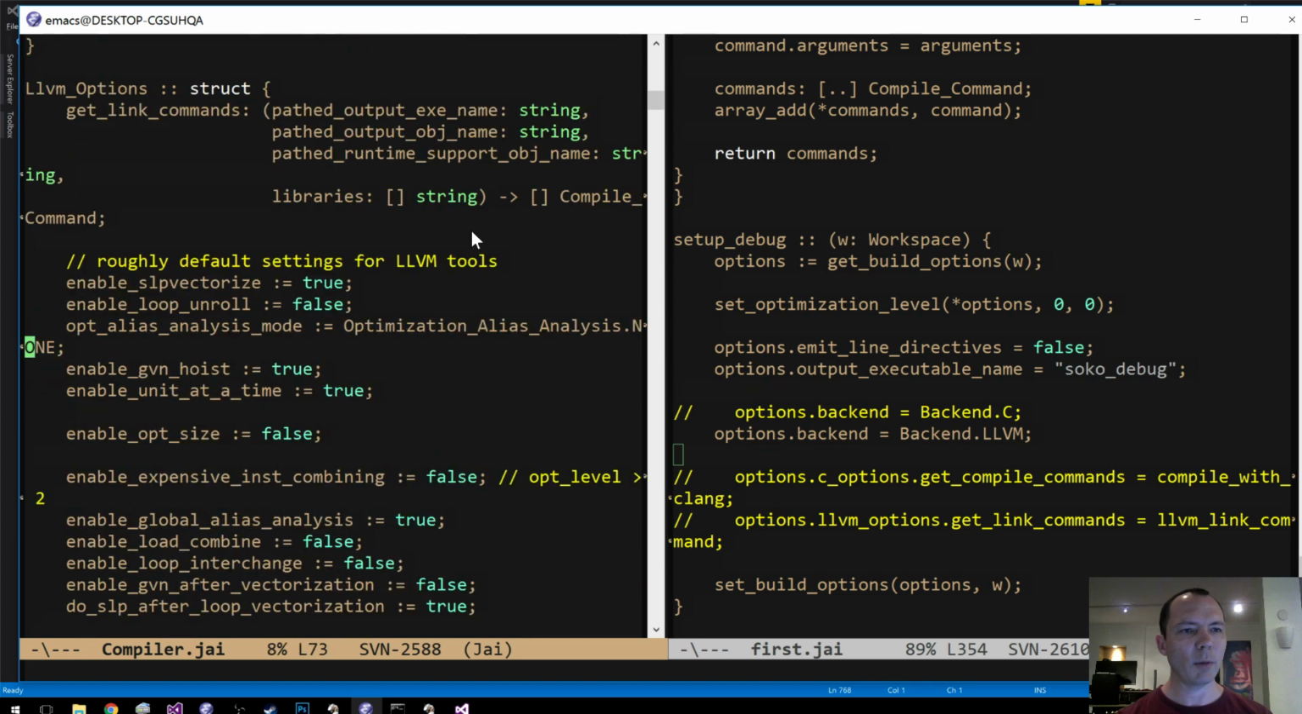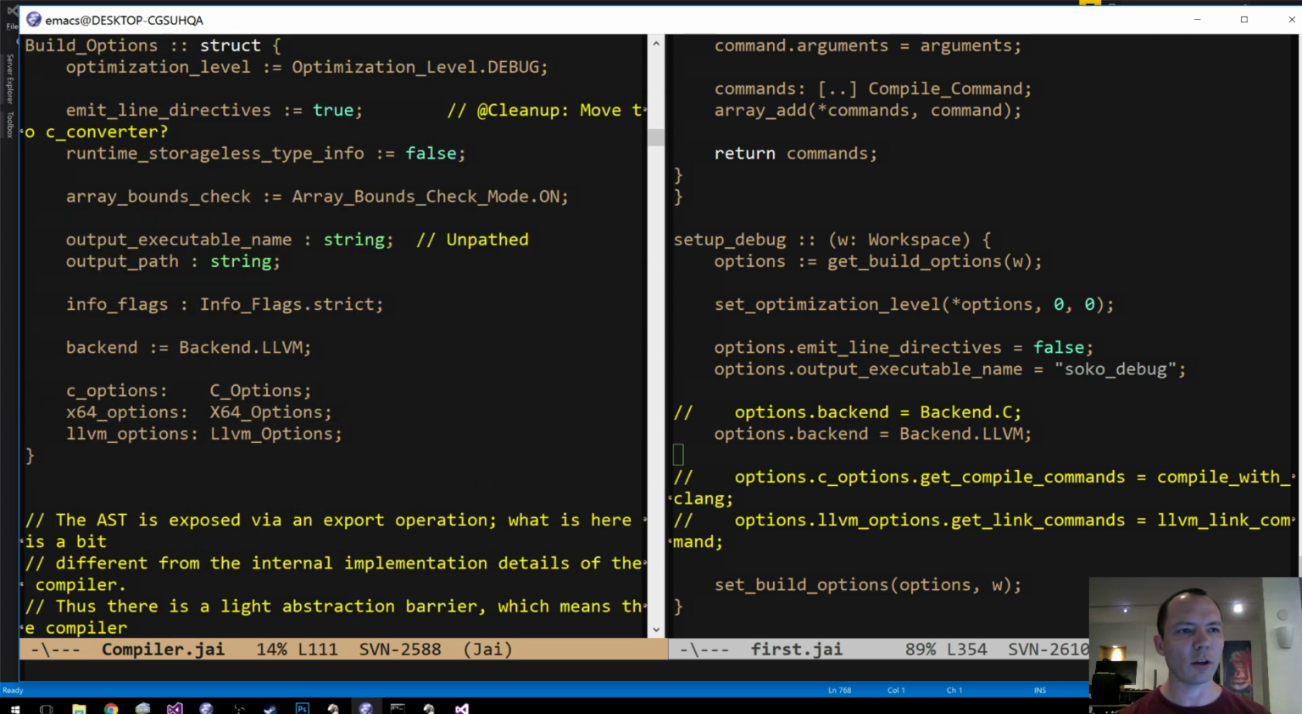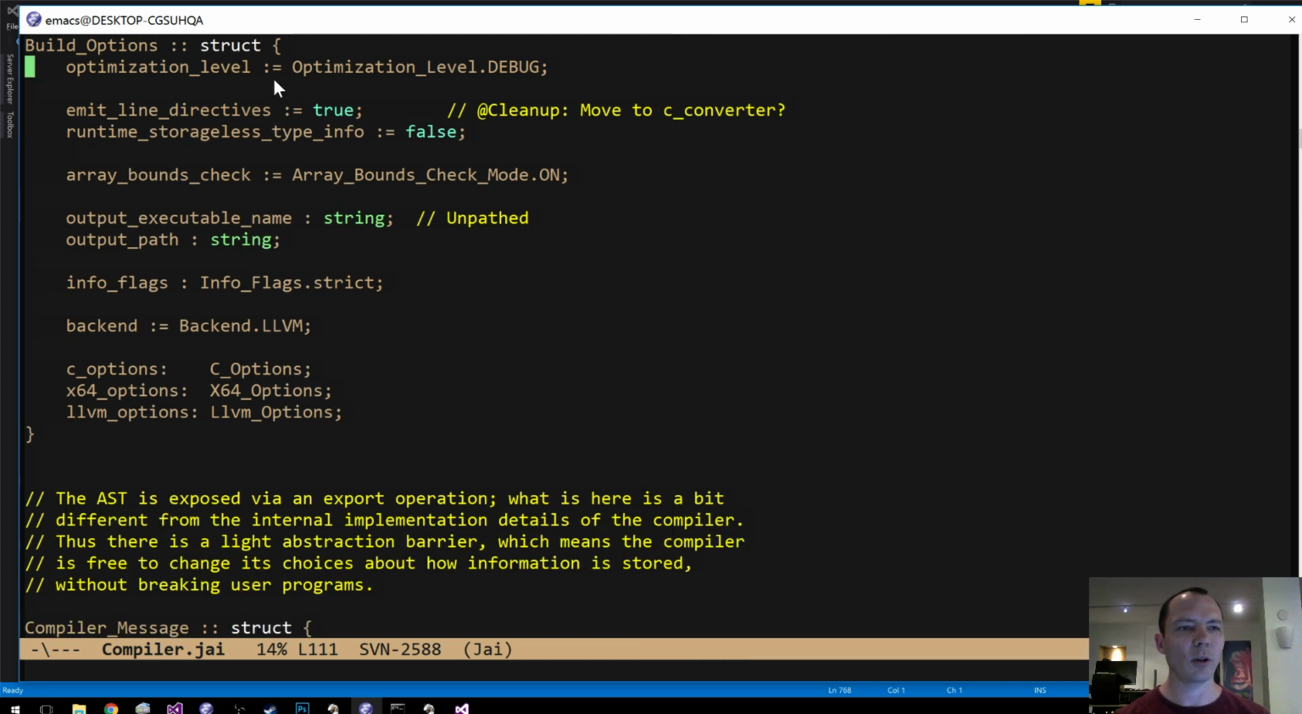So basically, we've got this build options. Let's zoom in on this for a second, right? Where we set overall optimization level, which is more of a hint at this point than anything, because for specific backends, you can set options in a much more granular fashion. We have features like array bounds check that we've demoed way back, but down here you can set the backend, right? And this might be a union eventually, but for now, if you set backend LLVM, then these options are relevant, and if you set C, these options are relevant.